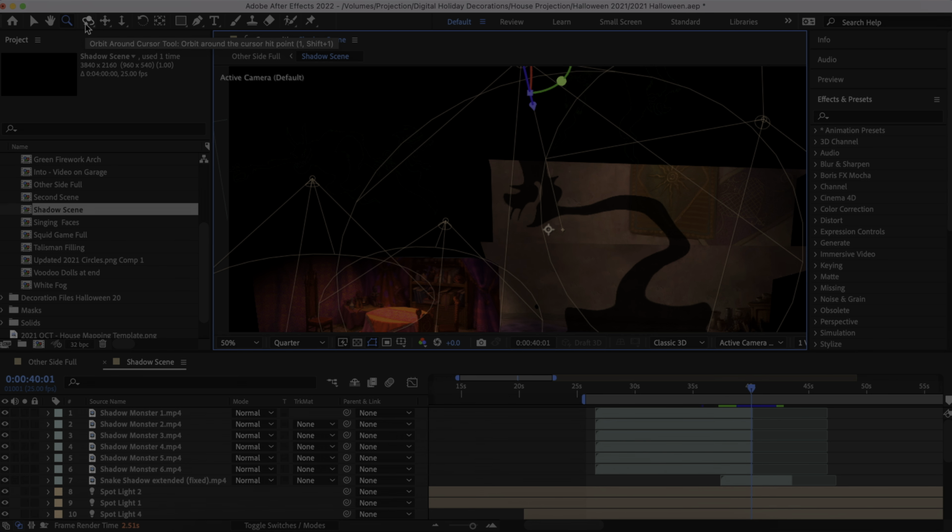This is working in a 3D space. You have pan cursor, you have the dolly towards cursor. A rotation tool is another option you have. Looking across, you have pan behind.